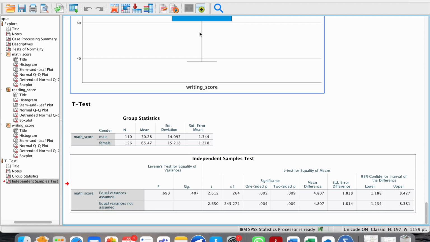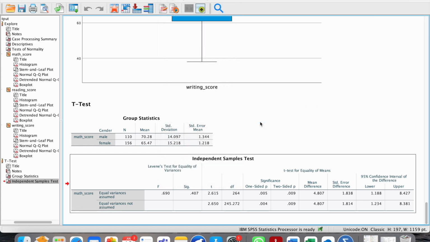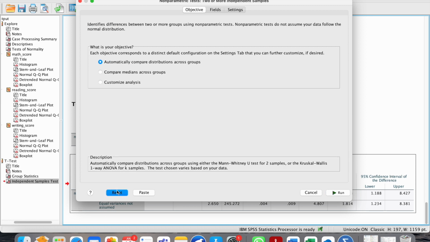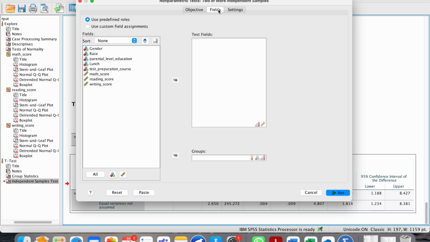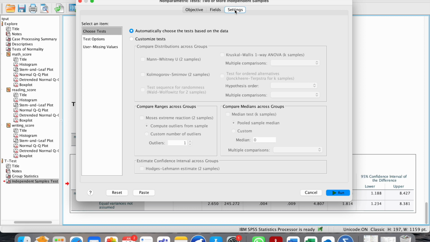Kita pergi dekat sini, analyze, non-parametric, and then awak pilih independent sample. So dia keluar kat sini, dia akan keluar macam ni lah. Kita pergi dekat, awak klik fields. Awak pilih apa variable yang awak nak test tadi. So kita nak test math score, so kita masukkanlah math score. Group yang kita nak compare adalah gender. So kita masukkan gender, and then awak klik setting.